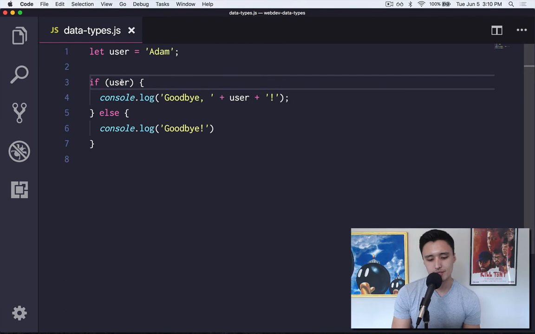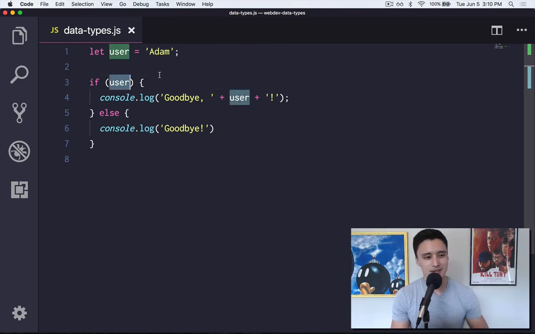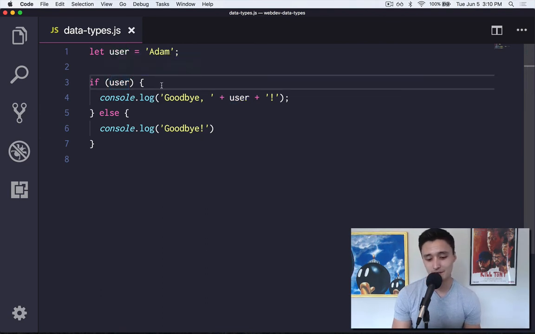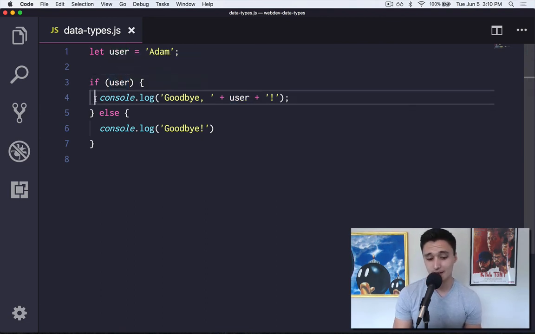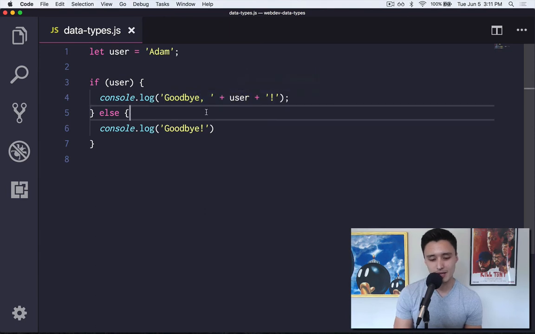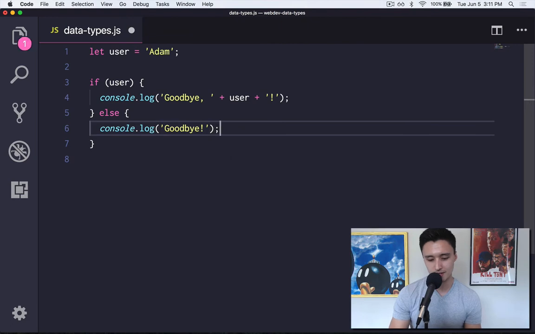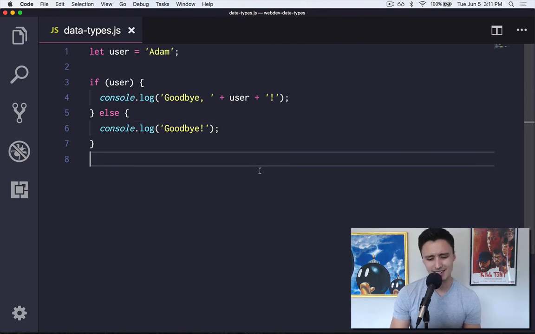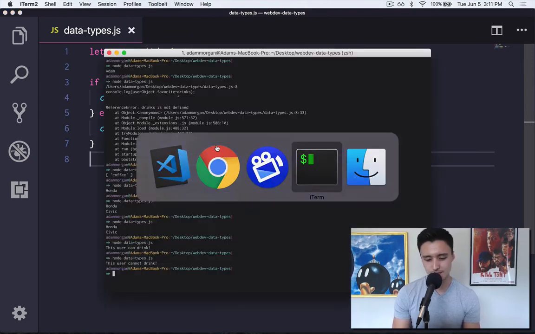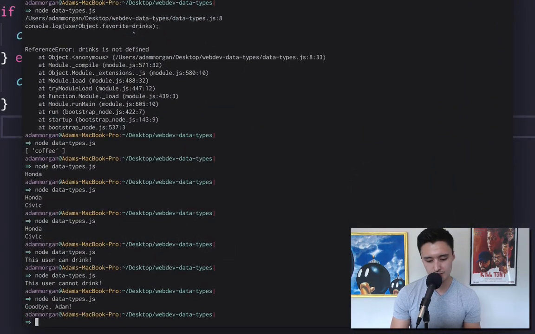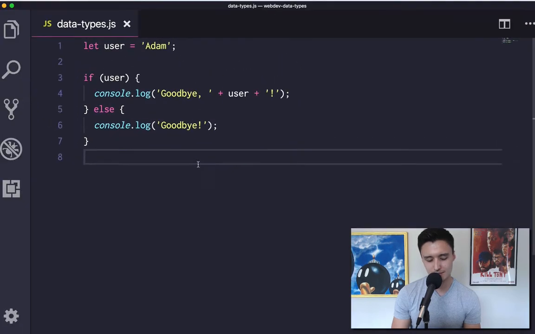But here we just have a variable. There's no comparison, it's not a number compared to another number, it's literally just a variable name. And then if that is truthy, we do this console.log where we print out this string, and I'll get to all these plus signs in a minute. Otherwise, we log out goodbye. And notice I left a semicolon off there. So let's see what happens if we run this. So we go to our terminal, we run node datatypes.js, and it prints goodbye Adam.